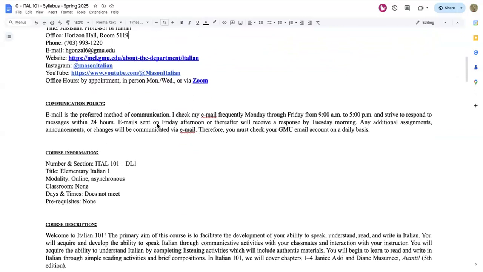Let's go over my communication policy first. Email is a preferred method of communication. I know there is an option to contact me through Connect, but it's faster and more convenient to email me directly to my GMU address. And you should also be using your Mason address for all email communication.